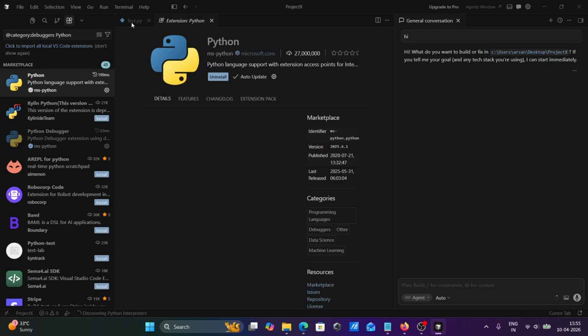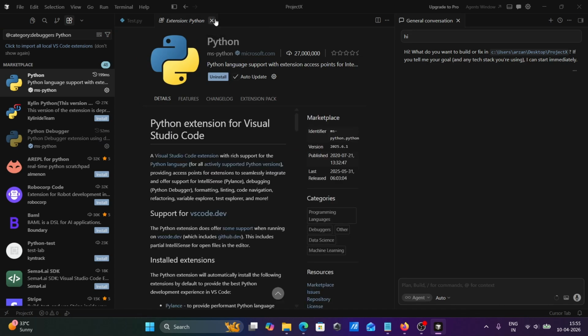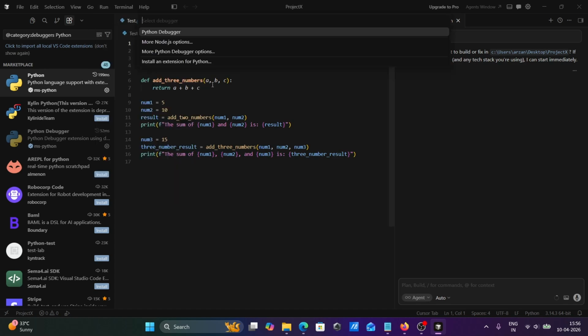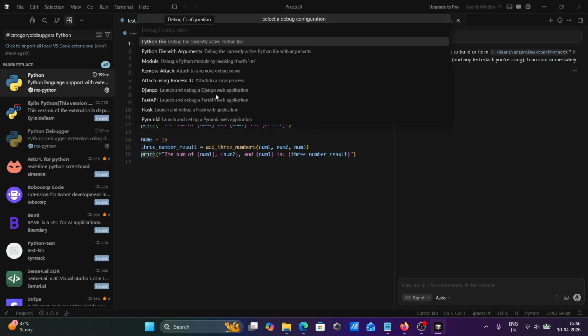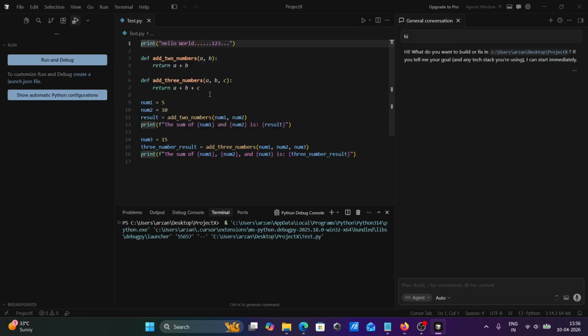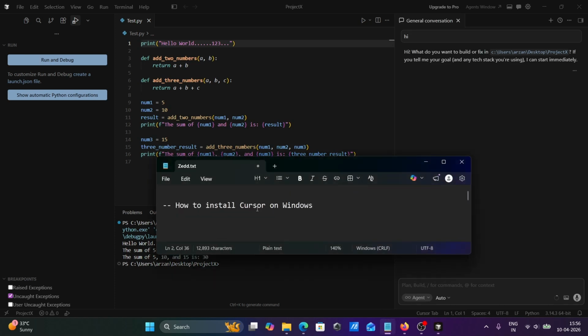Now let's close this one, and now Run and Start Debugging. Python Debugger, Python file. So you can get this according to the given code. This is returning the output. Okay, so this is how we can install Cursor inside Windows and thereafter run the code.